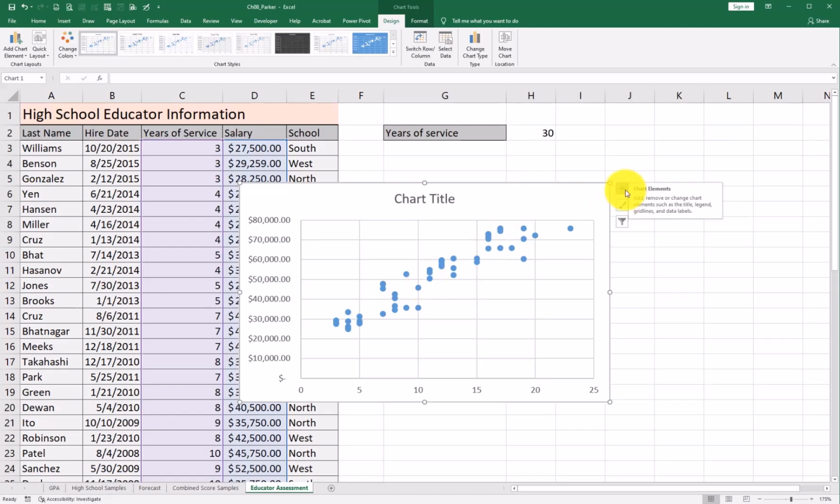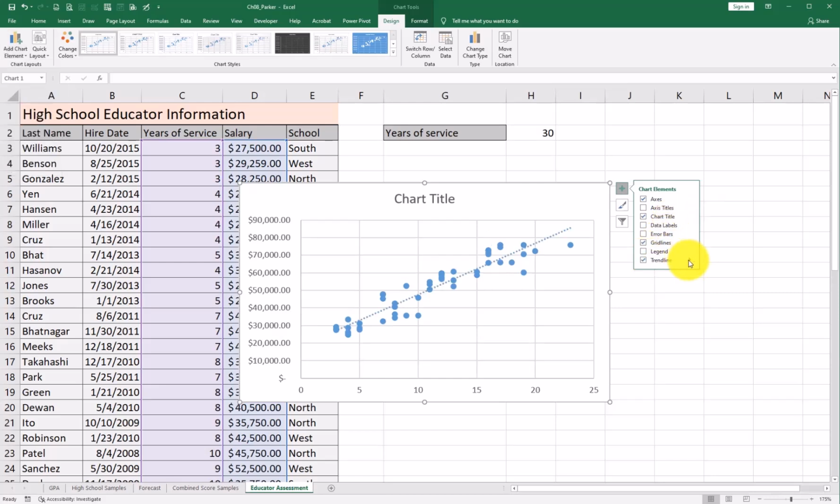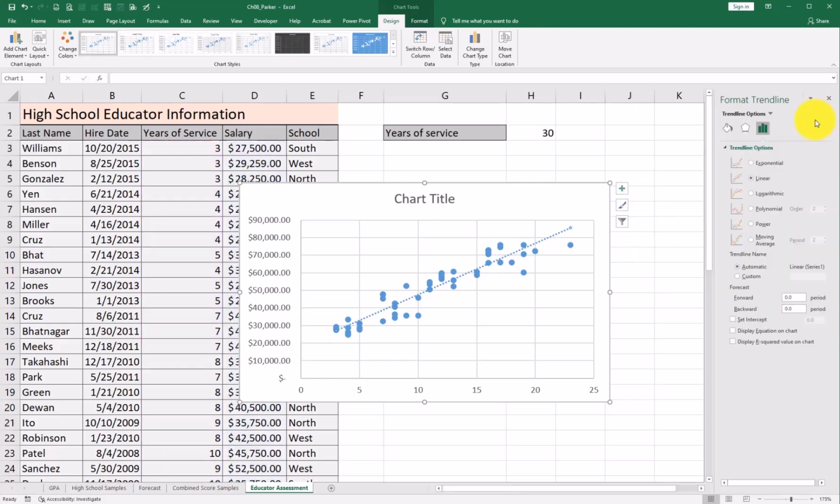So chart elements, make sure that I have a trend line. And then right here on the trend line, I'm going to click on the little more arrow and say more options, making sure that my trend line option is selected. And I'm going to come all the way down to the bottom. And I have a couple different things here. I'm going to make sure that I have the equation shown on the chart, and I want to see that R squared value on the chart.